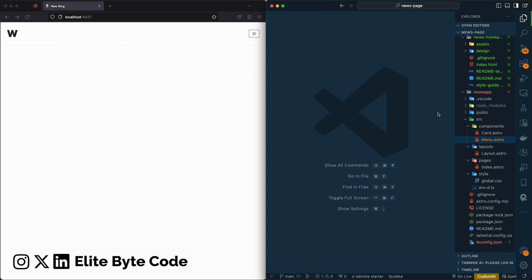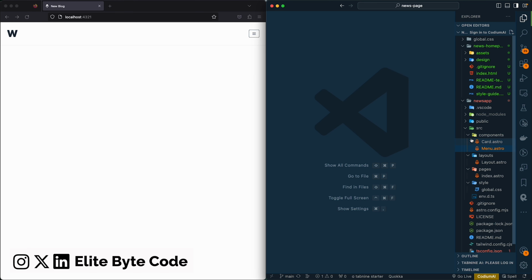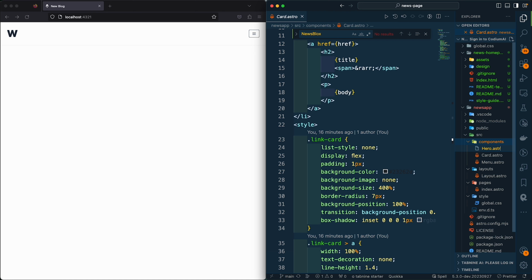Now the first thing that we're gonna do is to create a component. Remember we said everything in Astro is a component. This is a component, this is a component. Okay, these are components. So now let's create a component over here, and our component is gonna be hero.astro.